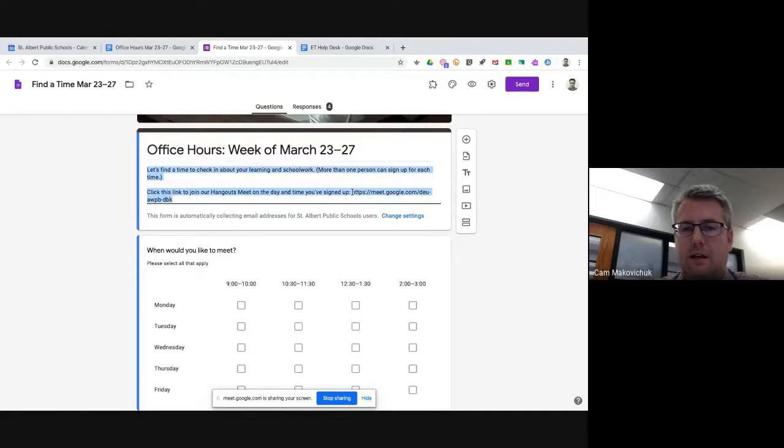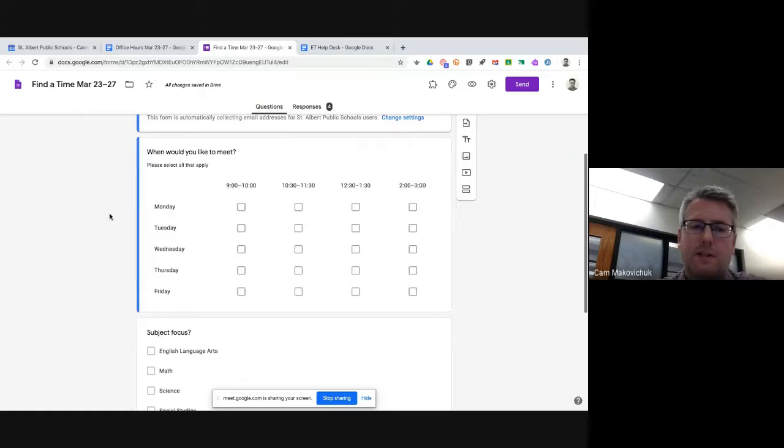So again, here I'm going to put in that new link that matches my calendar. And then I've just set up a grid here where students will be able to check off Monday each day what time they've set up. Now, again, these times were created when I did another example, and so I'd want to make sure that these times match what I've set up on my Google Calendar.